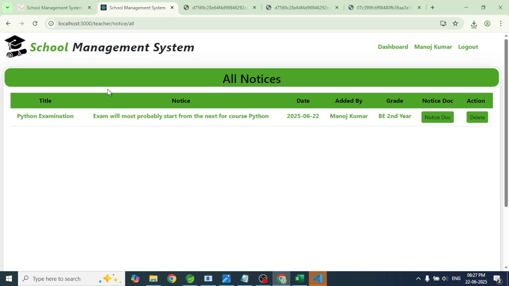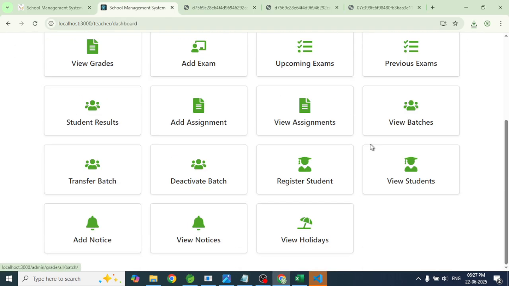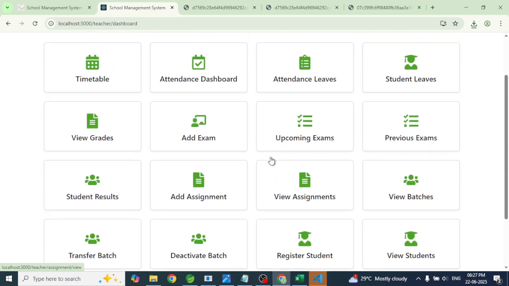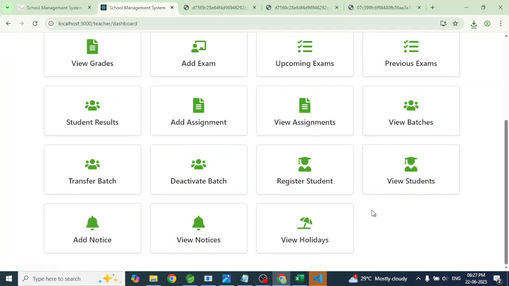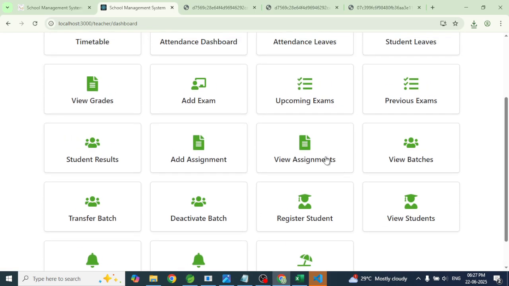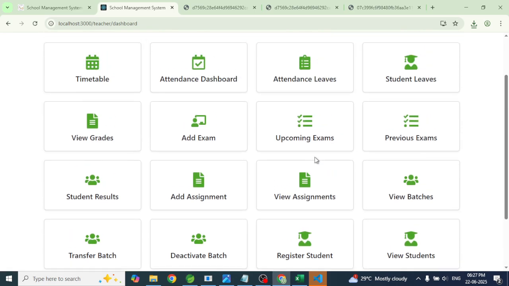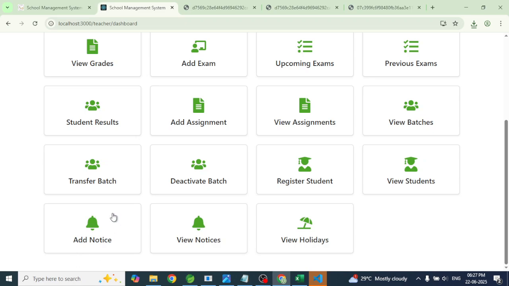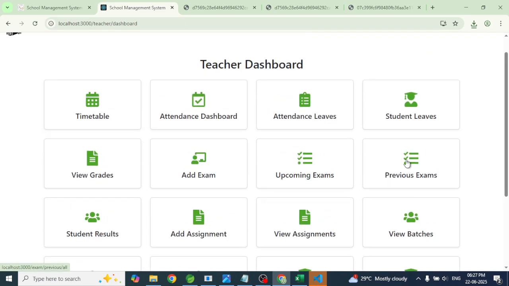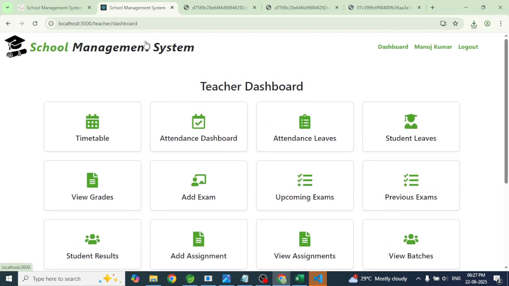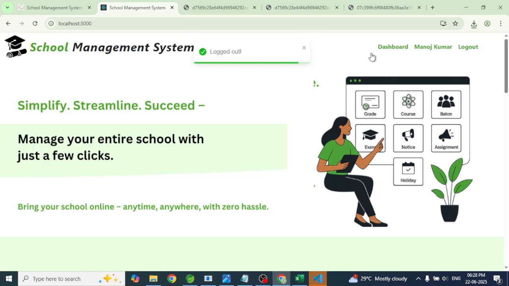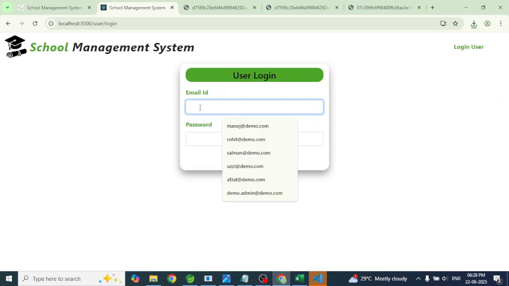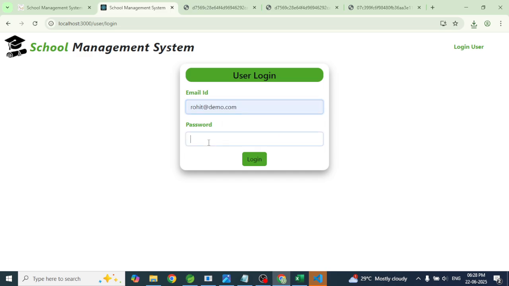Right now, we have seen the examination module, the timetable module, and the holiday module, and assignment is also done, right? And we have added the notice also. After the student login we will see the notice also. Then after that I think the attendance module will be there, right? So firstly let's see the notice on the student login.